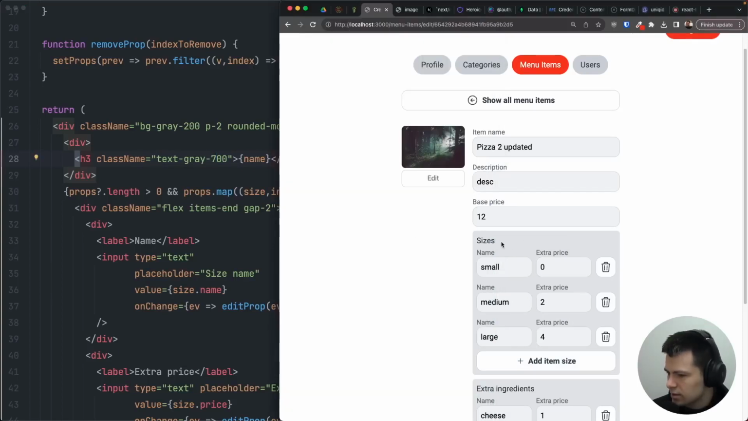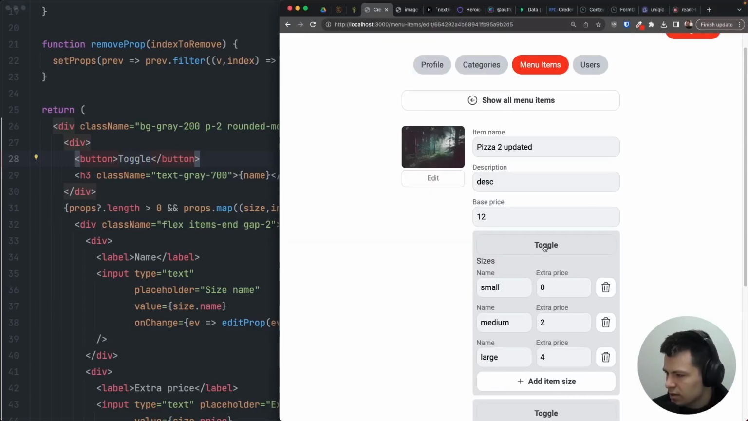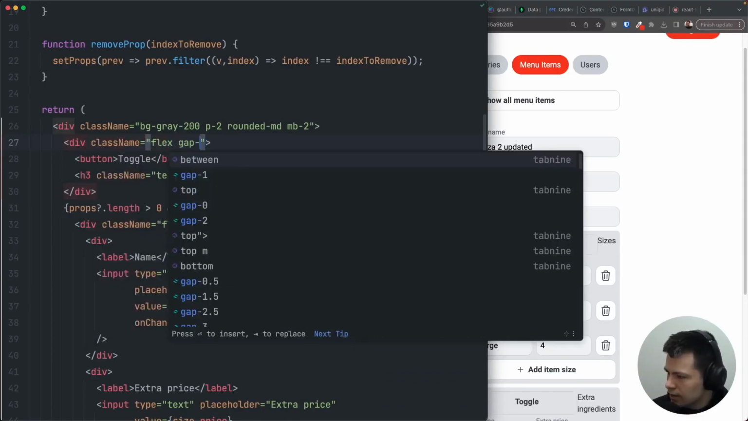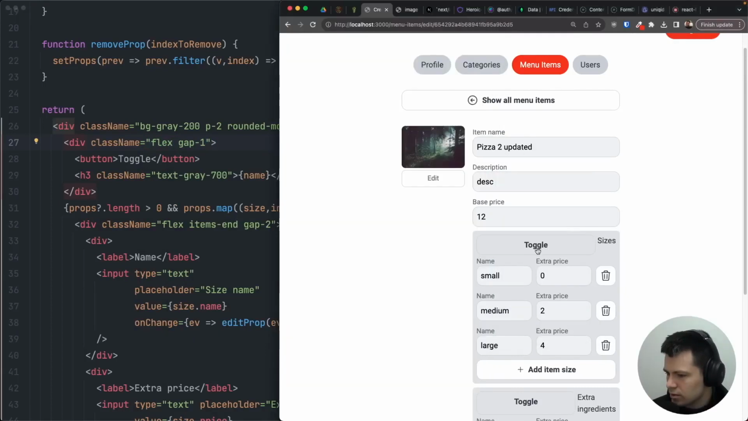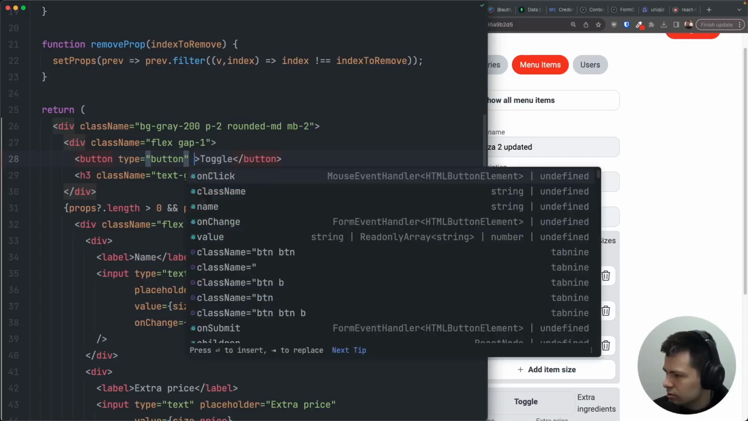Let's see, sizes, yes. And I want to have a button maybe next to sizes that will do close and open. So I want to have like a toggle button here, and when I click it, it will open and close this section. I want this to be next to this H3. So on this div, I'm going to do flex, and I'm going to do gap of 1. Right, so this button takes too much space. So the first thing is that I need to put type of button on it. And what else? I need to put also some class names.